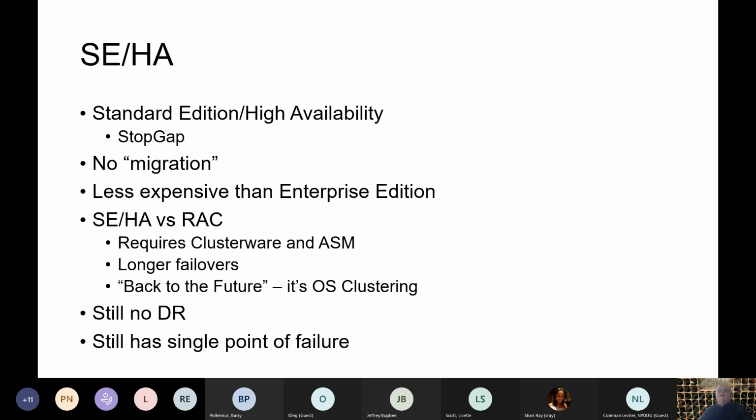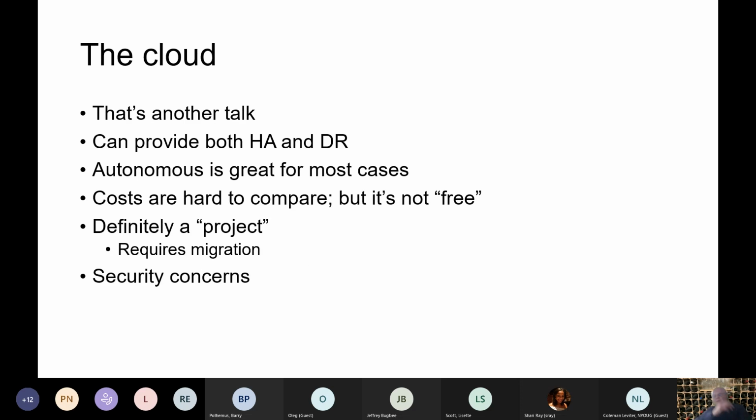You have to figure out you've failed, unmount the disks, mount them on the other system, move all your users to the other system, and so on. Still no DR, still a single point of failure of those disks. And at the end of the day, it's just OS clustering. Now, it's great if that's all you want and that's all you need. SEHA is definitely an option, and it's something you can take a look at and do. What about the cloud?